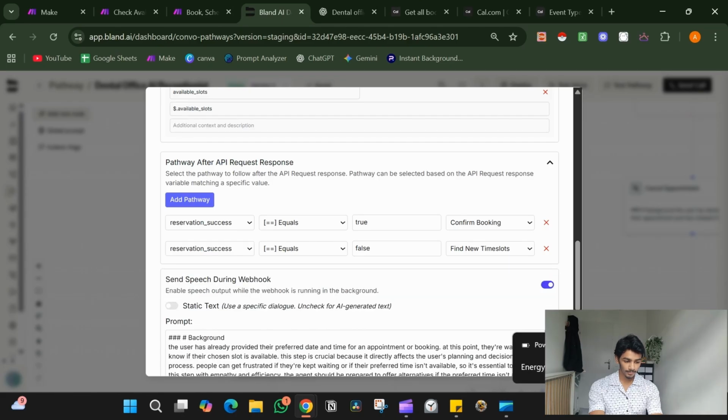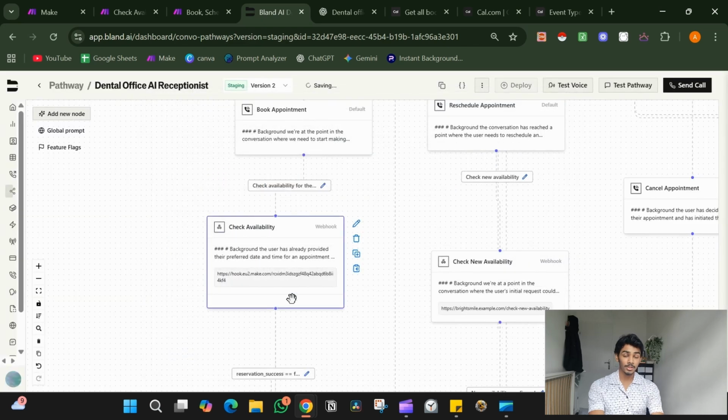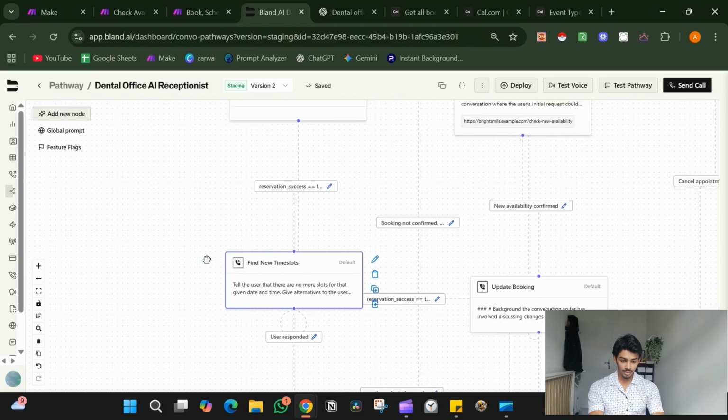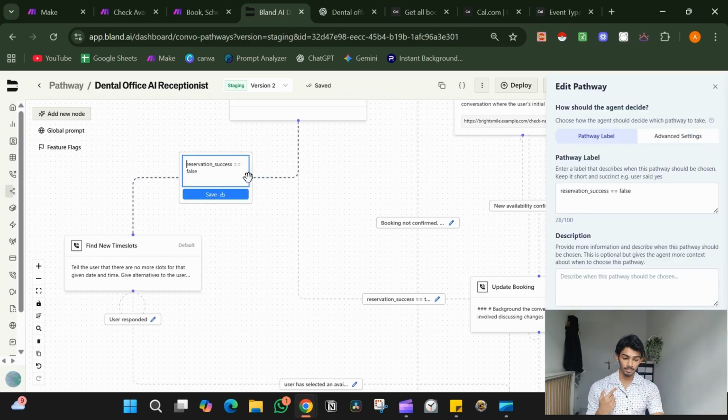Okay. Yep, battery is low. So now what happens is, why did we do those two sections? If it's available, we confirm booking. And if it's not available, we find new time slots, because we have two different paths right here. So you see, the first path is if the reservation success is equal to false. That means if the booking date and time that the user said, that is the 12th of October at 2 p.m., is not available, we find new time slots.